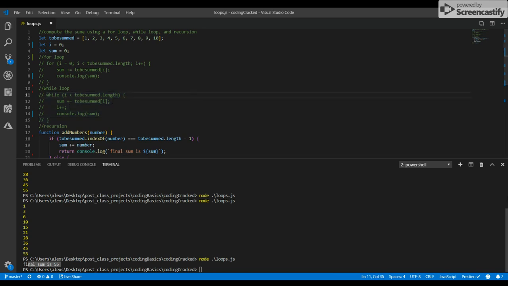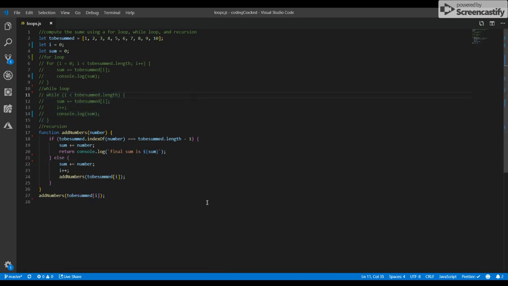So this is all there really is to loops and recursion. This is very basic, but these are some tools that you can use and some ways of thinking about how to handle code, how to loop through things.